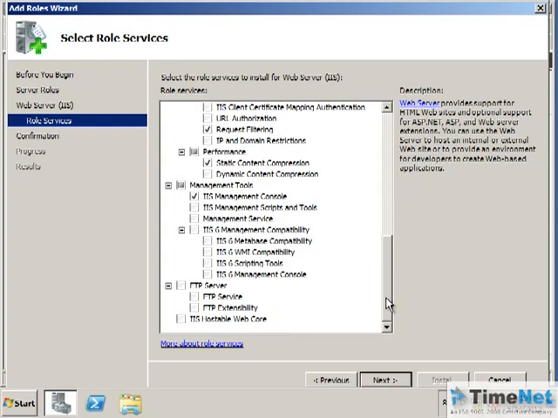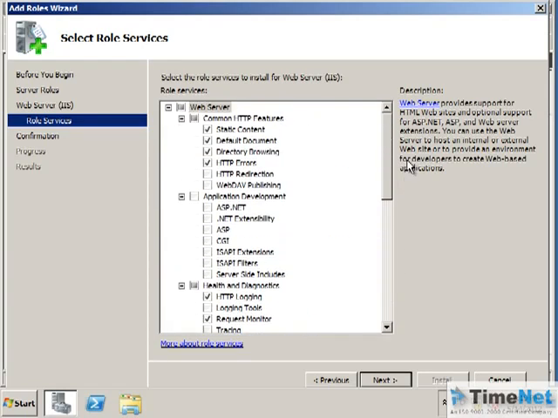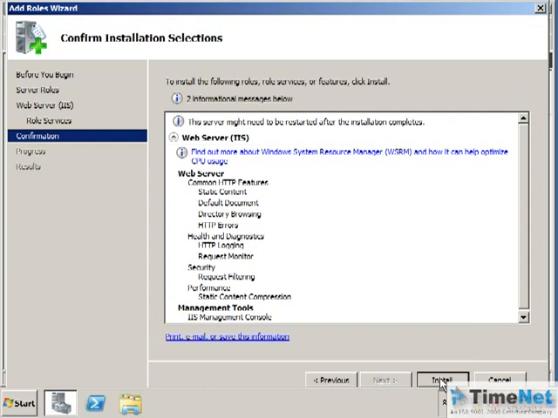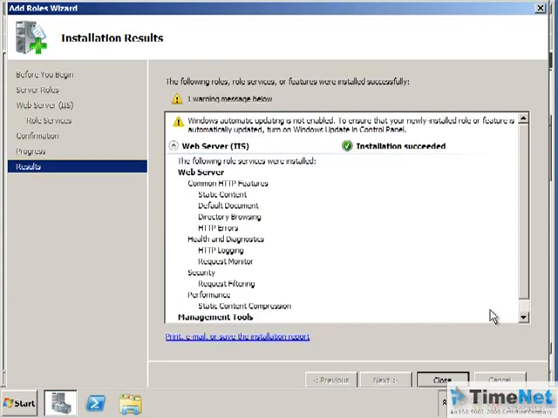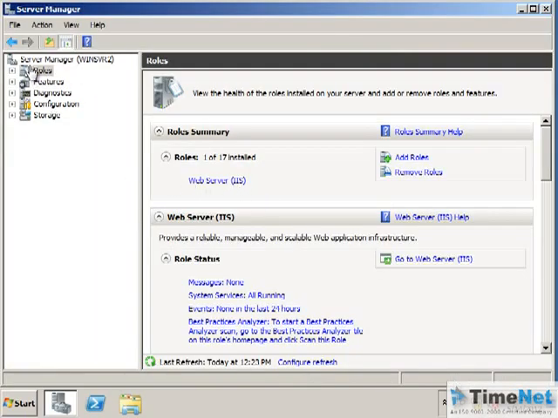So for our purpose, we do not need any additional role services other than these default services which are already selected in this window. So you have to click next, and here you can see a summary, and when you click on install, it will start the installation. It will take less than 1 minute to get this installed, and after the installation you will again get a summary of what you have installed. You can close the window after that, and here you have the web server installed on this server.